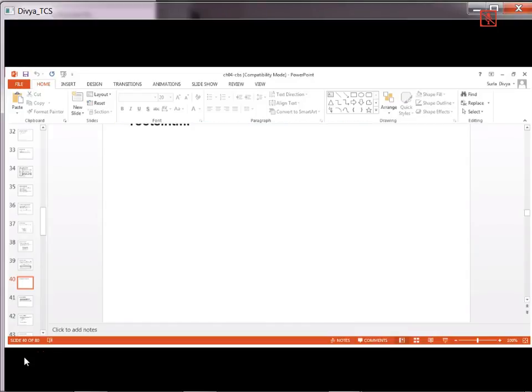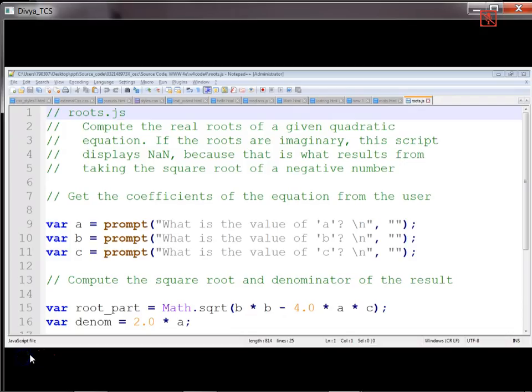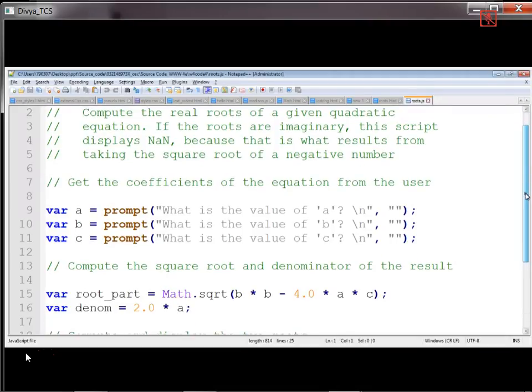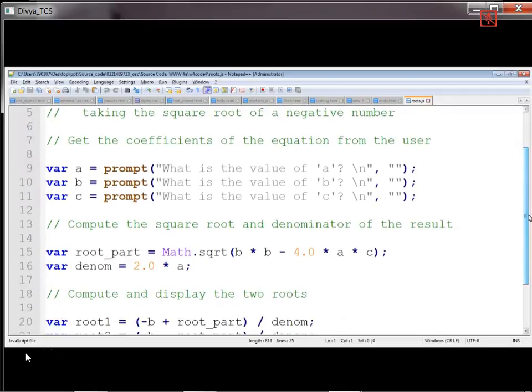Let me show you the example, which has three prompts. What is the value of A, slash n new line, what is the value of B? So we have three prompts here, and we are trying to compute the square root and the denominator of the result. This is my logic. See here I have used a math object, Math dot square root of, and I am doing this operation b square minus 4ac.